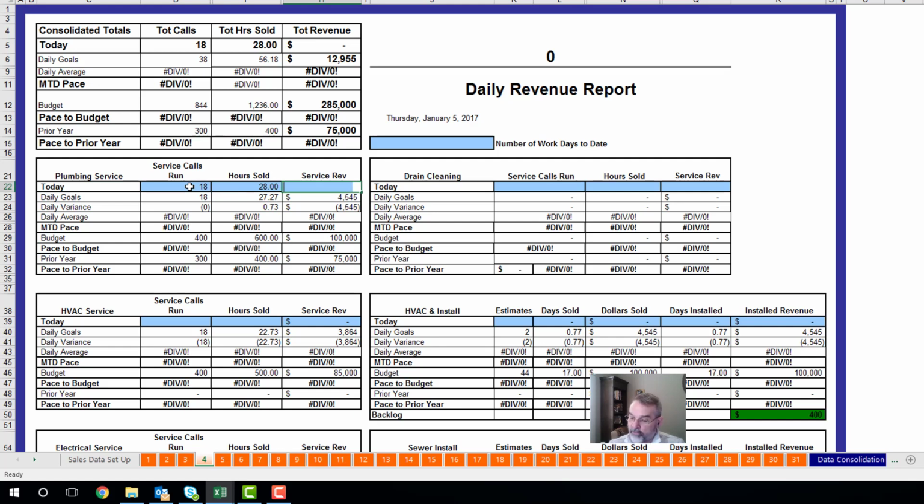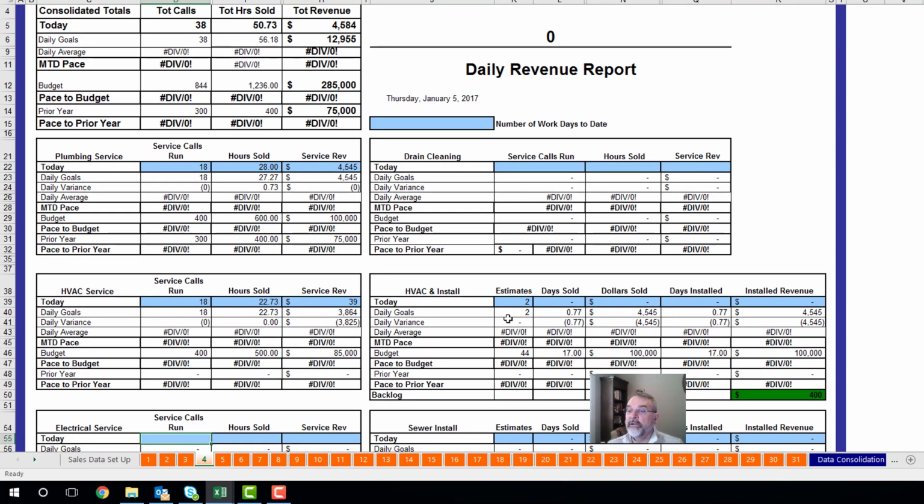And I put in 45 like we just hit budget. And I put in 18, put in 22.73 hours because that's what our budget was, and I'll put in 38.64, put in 2, and I'm going to put in 0. I didn't sell anything here, didn't sell anything here, didn't sell anything here.